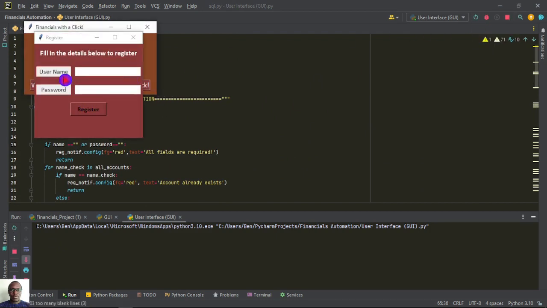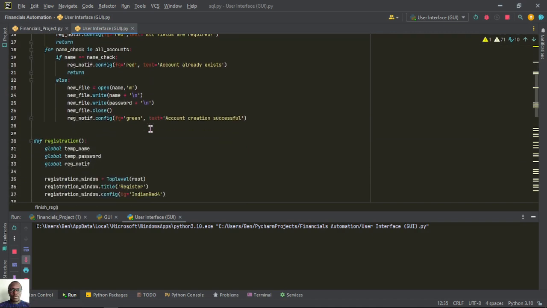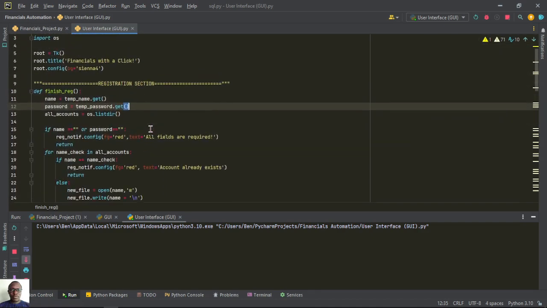So register. So username, let me use Joan. Let me write Joan C. Let me just first use Joan. So password I want to use 3434. So password is still visible. Register. So account creation has been successful. So let me come down here where we have the notif color.